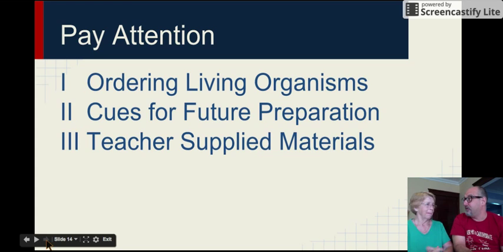And you might have to reorder them because they may come too early and not alive. That does happen if it's cold out. It certainly does. Another thing in the readings, they give you cues for future preparations. For example, in Investigation 1, they ask you to start some plant clippings that you're going to need later on in Investigations 2 and 3.